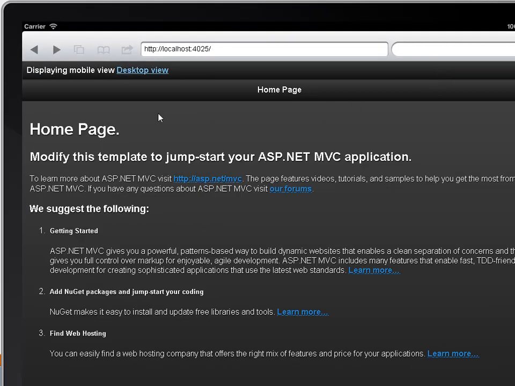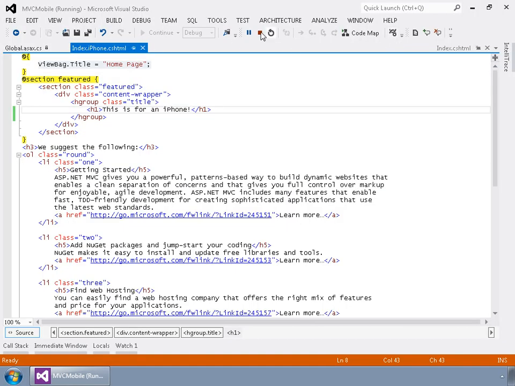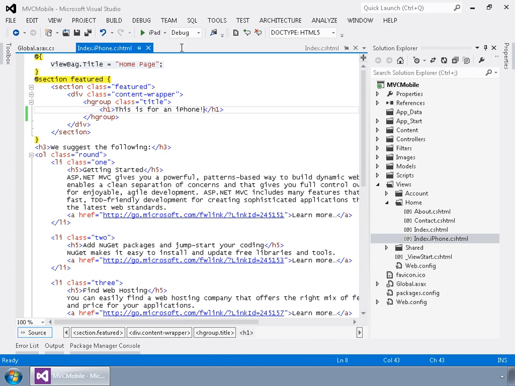There we go. So even though this is being viewed as a mobile browser, even though it's an iPad, you can see that it is not using the iPhone template. So what we could try to do, since this is an iPad, is tell this to use its own specific device view as well. So I'm going to go File, Exit, or excuse me, stop the debugging.